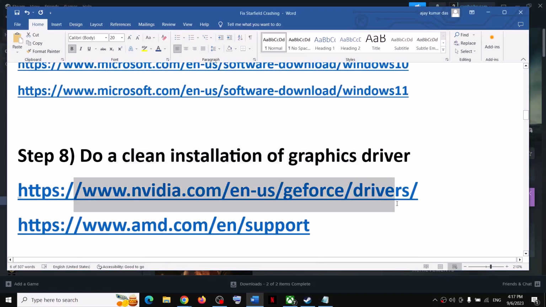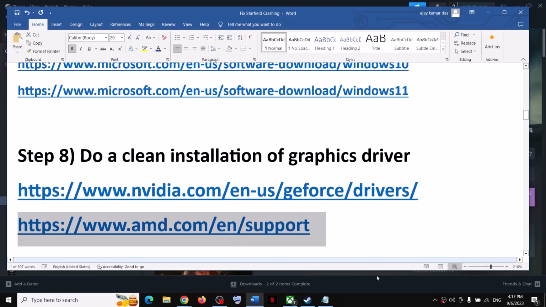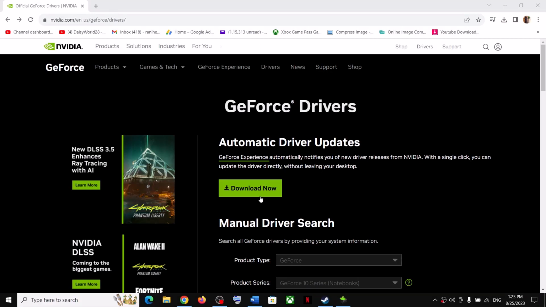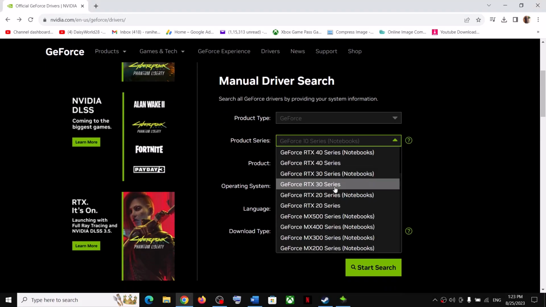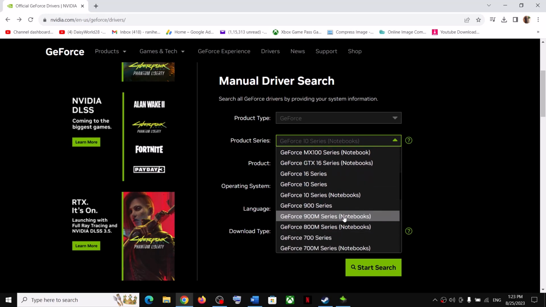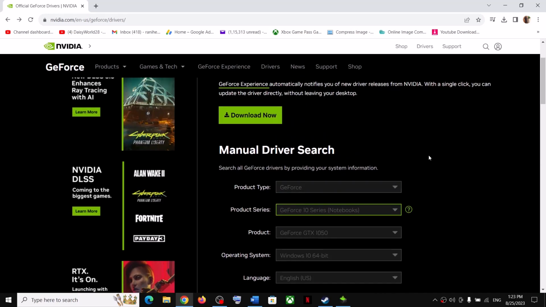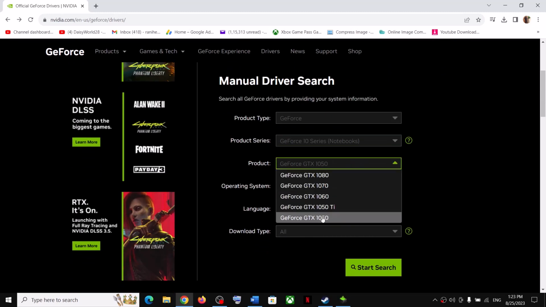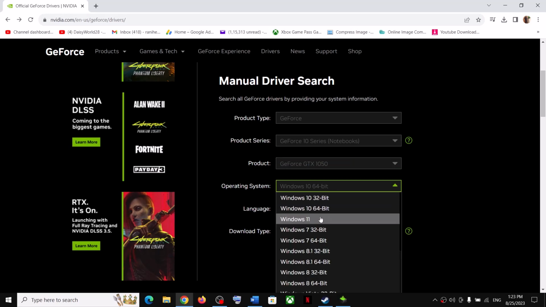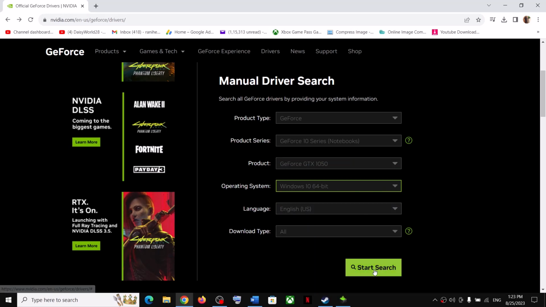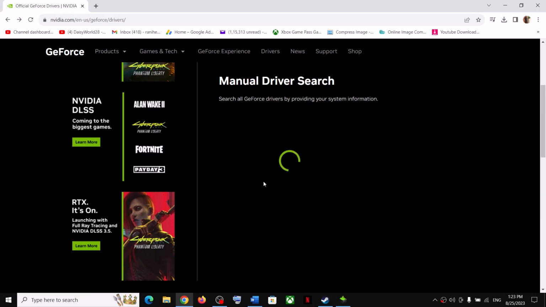So if you have NVIDIA card, go to NVIDIA website. If you have AMD card, go to AMD website. I'm showing for NVIDIA. So go to NVIDIA website and then select your graphic card from the list. Make sure that you select your graphic card over here. This is just an example. You have to select your graphic card and then select your product over here. Select the right graphic card and select the right operating system. So if you have Windows 11, select Windows 11. If you have Windows 10, select Windows 10 and then click on Start Search.